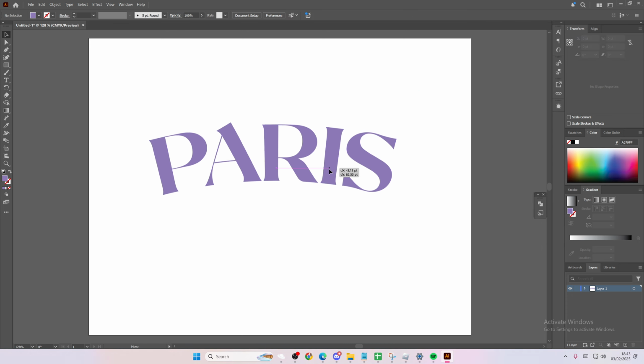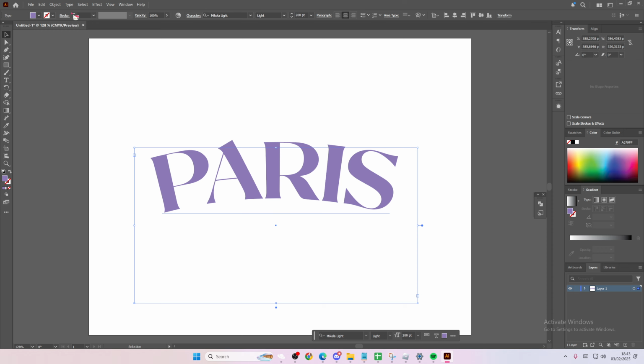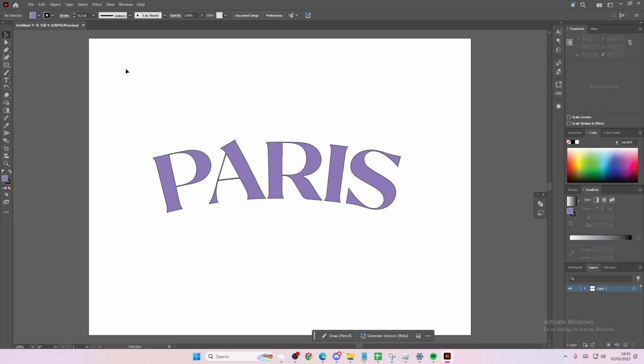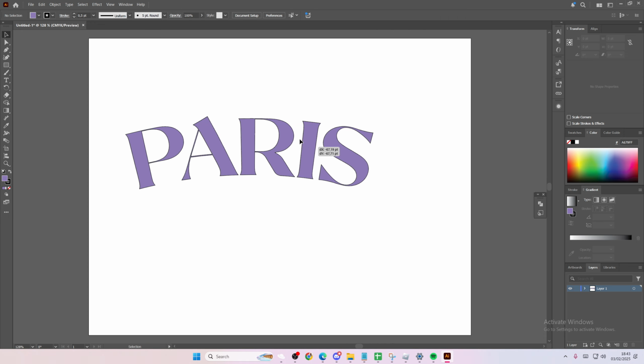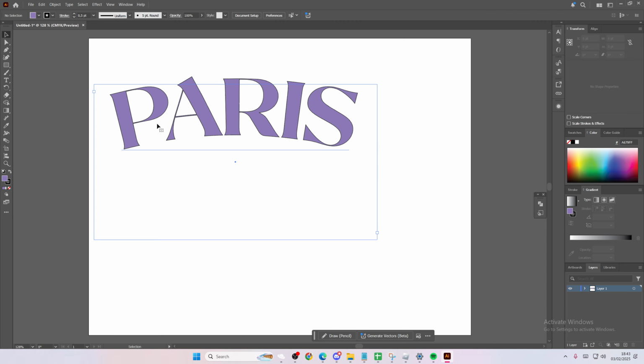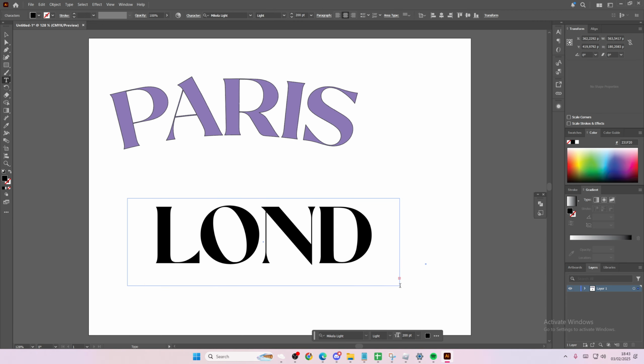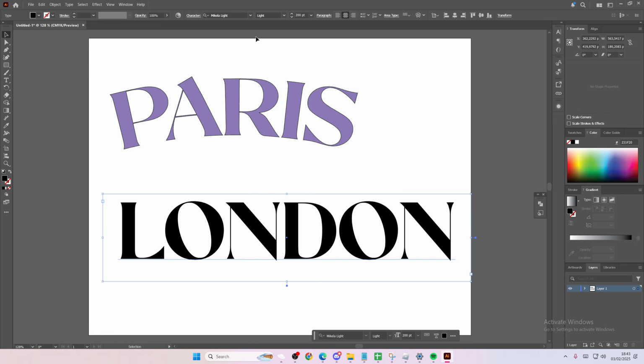Press OK, and I'm also going to add in the stroke, but just a little bit. And then you're just going to add in a background of Paris and little writings here and there. That's the first text effect you can do. Then you can also do the 3D effect.